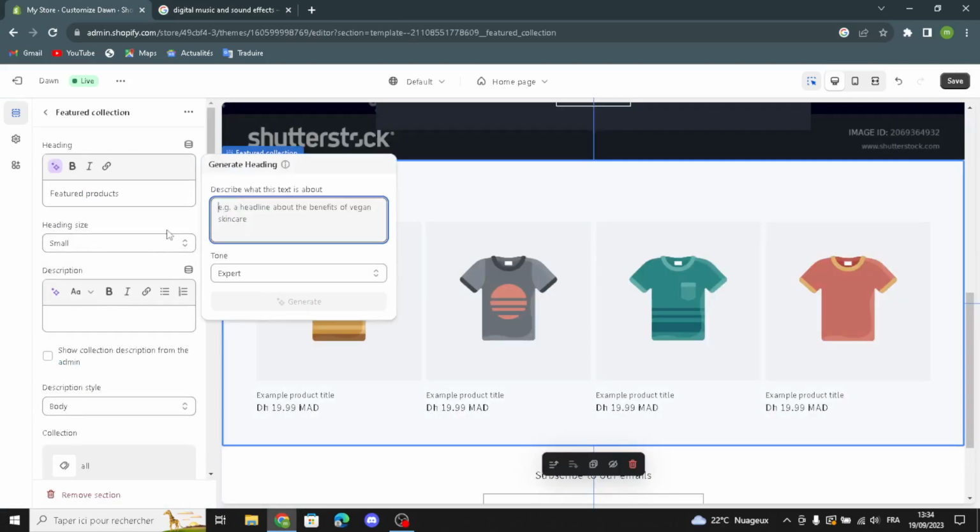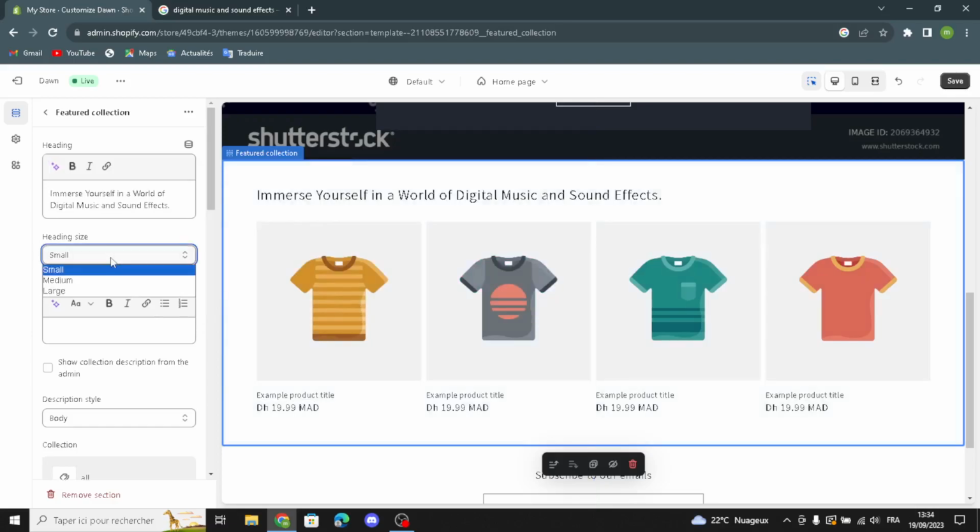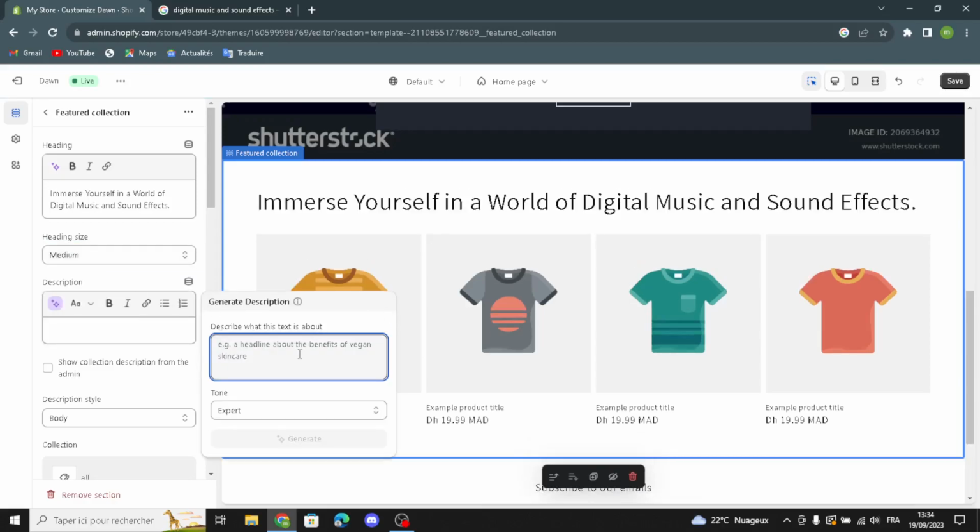So you can generate the text. Just click here, describe what this text is about: digital music and sound effects business. So like this. And now you can choose one of these suggestions, for example this. Here you can change the heading size. You can also describe more on the description. For example, digital sound effects.